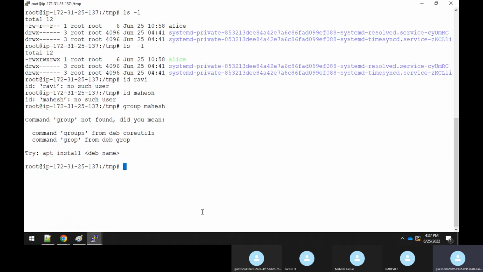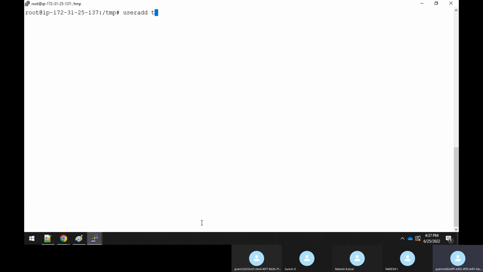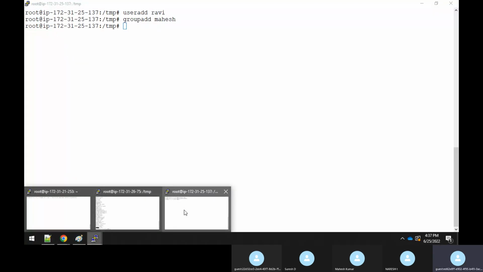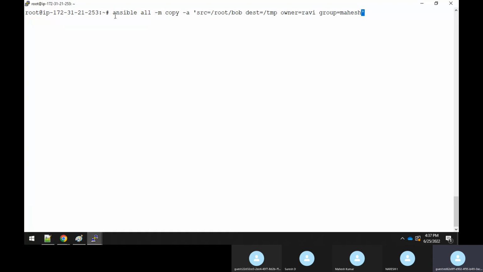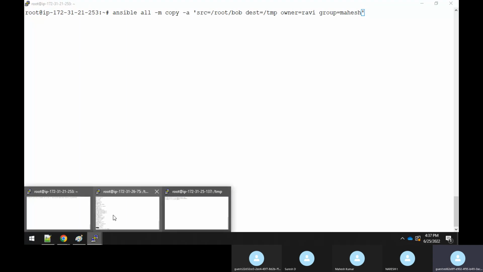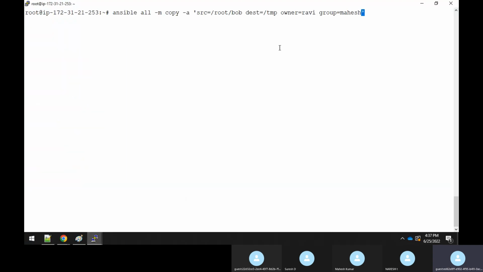Same commands I'll be using here. useradd Ravi, groupadd Mahesh. So the same stuff, whatever I'm doing in node 1, I do in node 2. You might ask me, Rajesh, in Ansible itself, sitting here, I can create the user account Ravi and the group Mahesh. Why are you doing it manually, going to each and every server? I can do it here also, but right now we are at a very basic, initial step. I don't want to show everything now itself, so better that we do it manually.